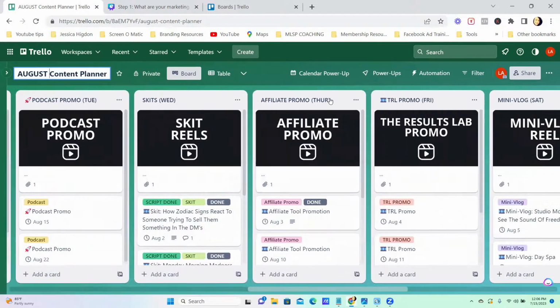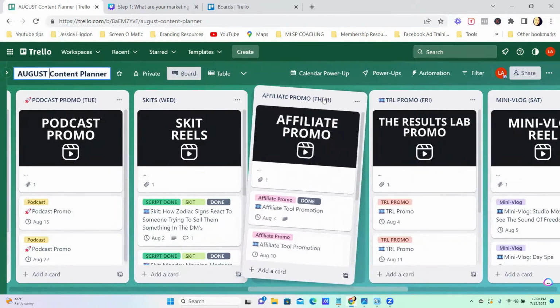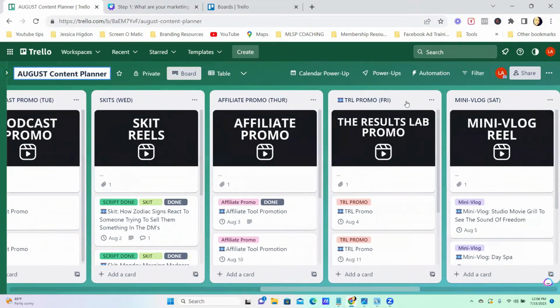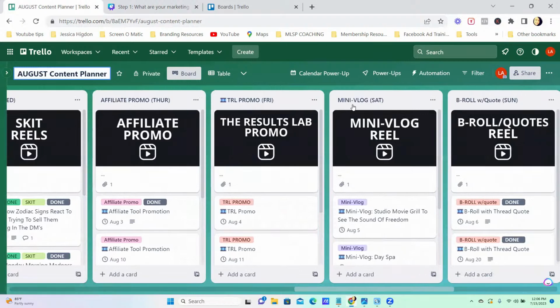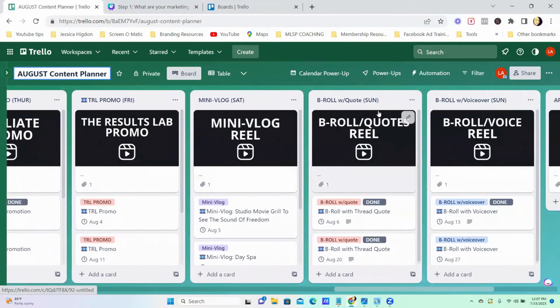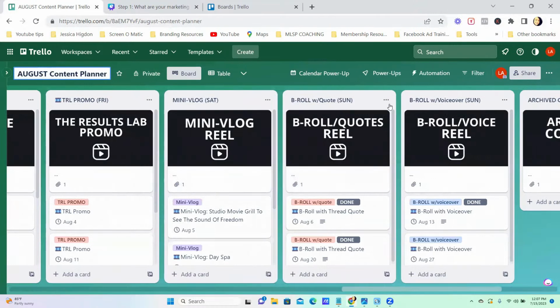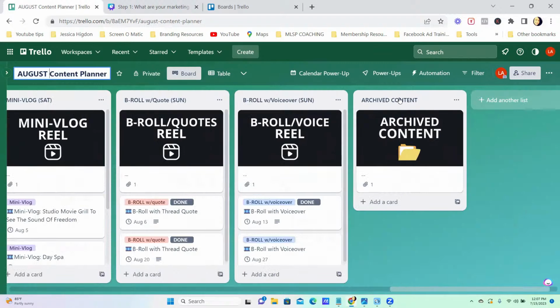And then we have Thursday, which is my affiliate promo. And Friday, I'm promoting my program, The Results Lab, which is my membership site. And then on Saturdays, it's going to be a mini vlog. And then on Sundays, you see there's 2 columns here for Sunday. So it's going to be either a B-roll with quote or a B-roll with voiceover. And then the last column is the archived.